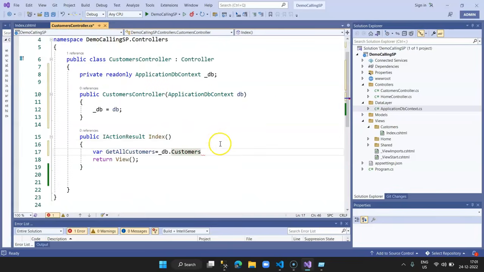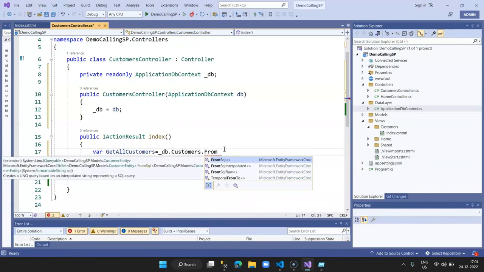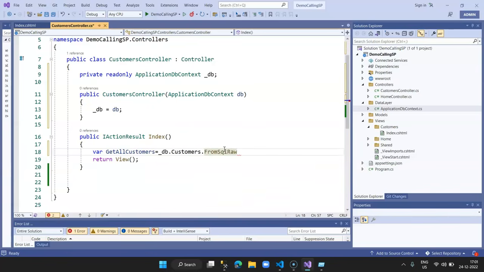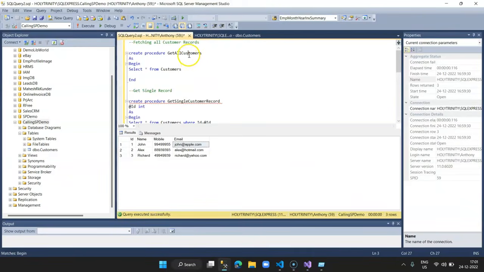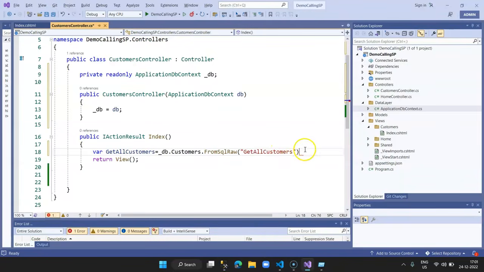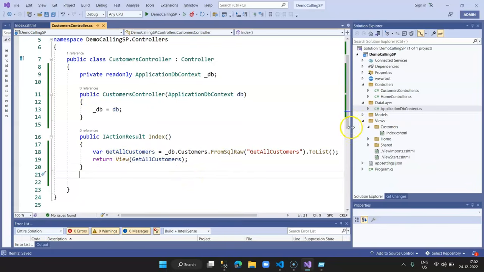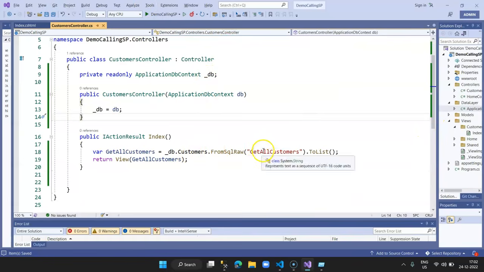This is representing the table, and here now I'm going to use the method called FromSqlRaw, and inside that I'm going to simply call the procedure GetAllCustomers. I'll paste that over here and say ToList, and then I'm going to pass on this value to our view. So this is code that simply calls the procedure from the database, fetches the records and passes them to the view.